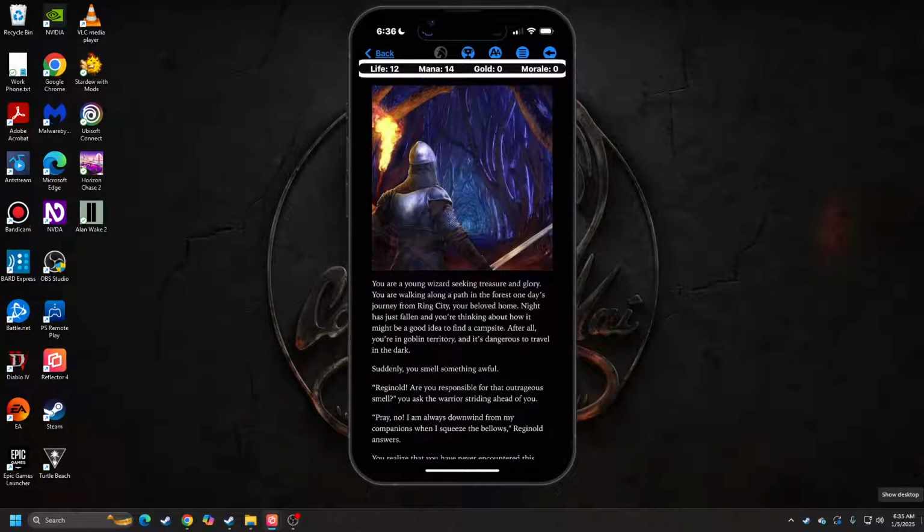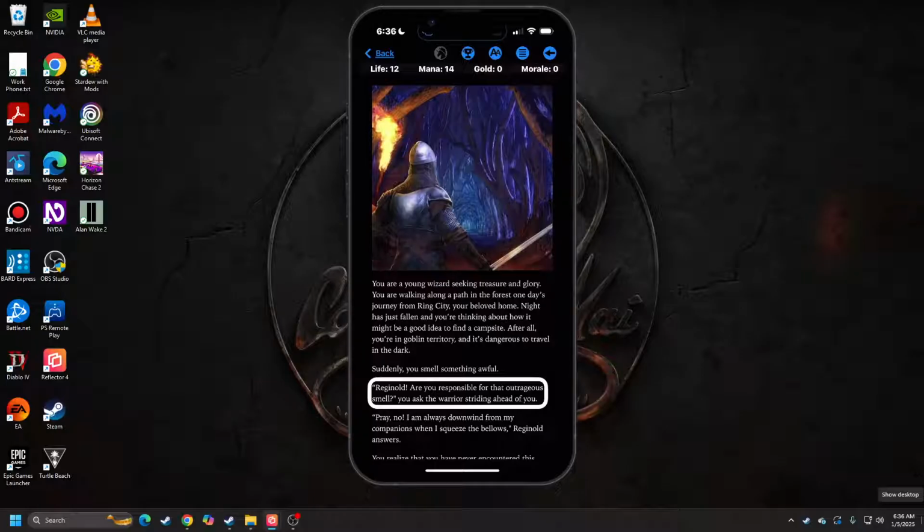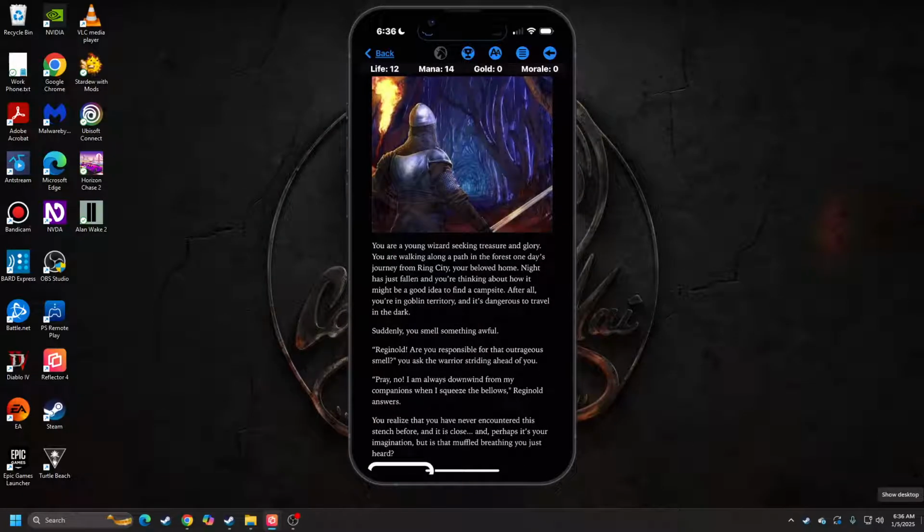Life, 12. And you are a young wizard seeking treasure and glory. You are walking along a path in the forest one day's journey from Wind City, your beloved home. Night has just fallen and you're thinking about how it might be a good idea to find a campsite. After all, you're in goblin territory, and it's dangerous to travel in the dark. Suddenly, you smell something awful. Reginald, are you responsible for that outrageous smell? You ask a warrior striding ahead of you. Pray, no, I am always down from my companions when I squeeze the bellows, Reginald answers. You realize that you have never encountered this stench before, and it is close, and perhaps it's your imagination, but is that muffled breathing you just heard?